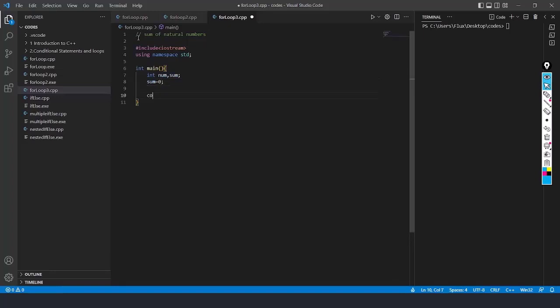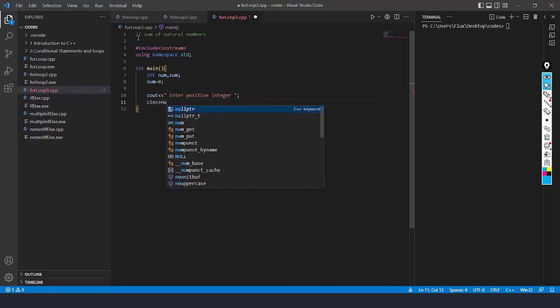Now I'll use the cout statement and I'll say enter positive integer. All right, then I'll end the statement. Here I'll be taking input from the user. So num is the variable, right? After that, I'll run the for loop and it will do the addition automatically.